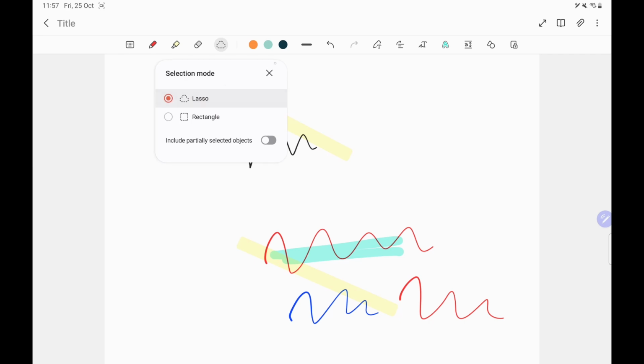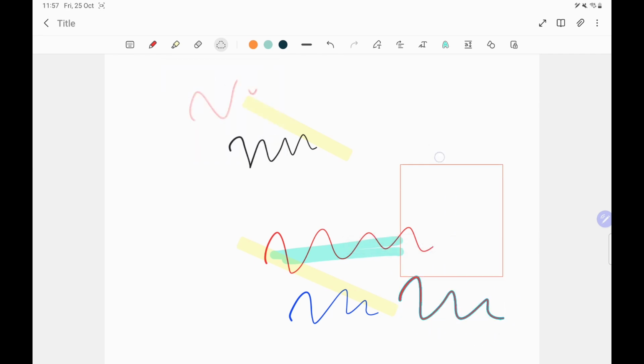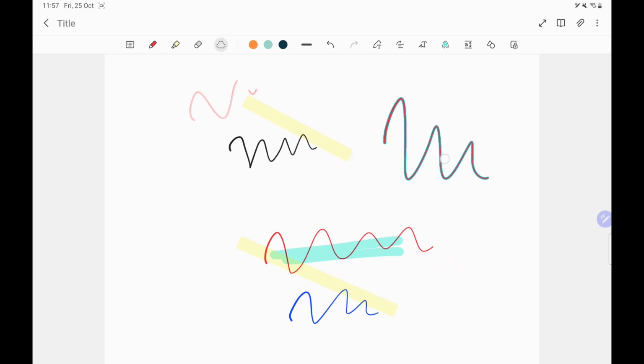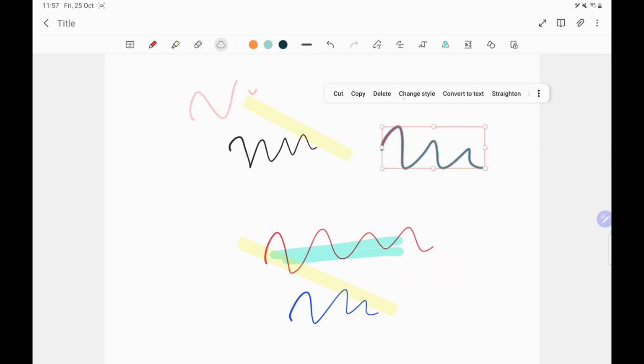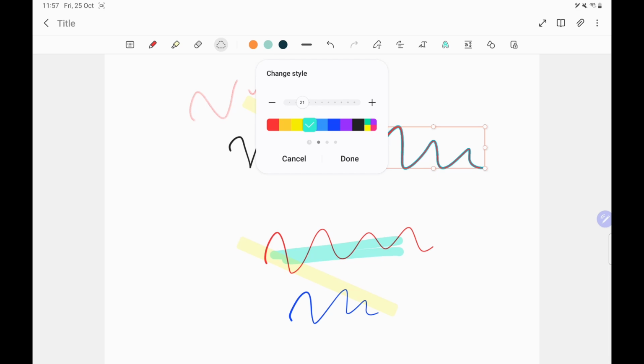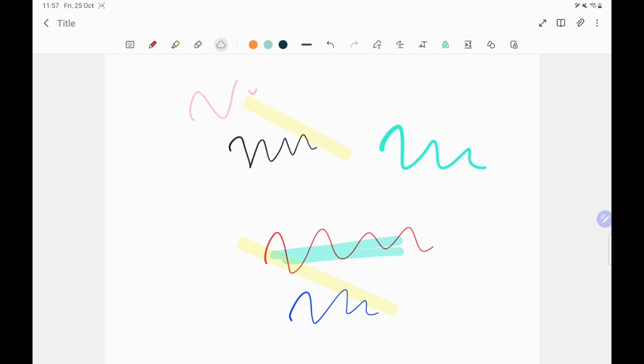And you also have the free lasso as well if you just want one specific thing. Now the other great thing about the lasso tool is that you can change the style. So if you don't want this to be red, for example, you want it to be blue and you want to change the thickness, then we can do that quite easily without having to erase and do it all again.